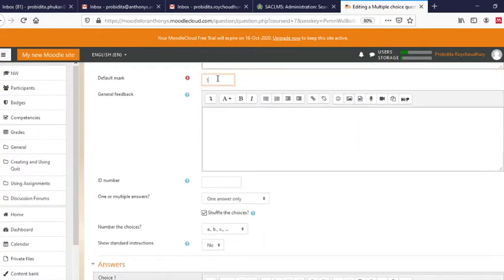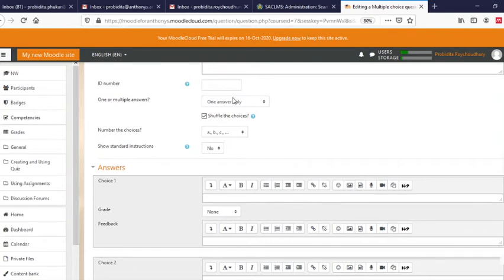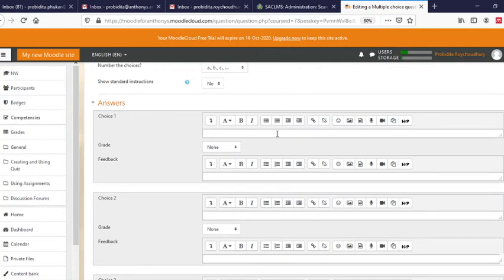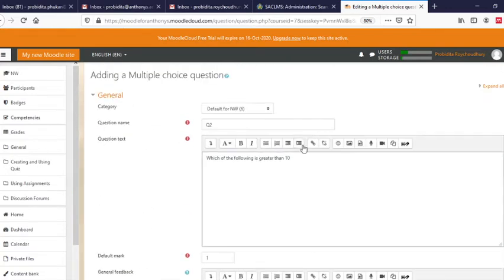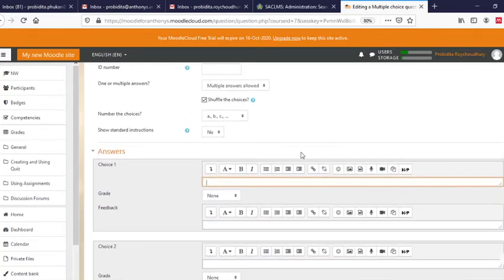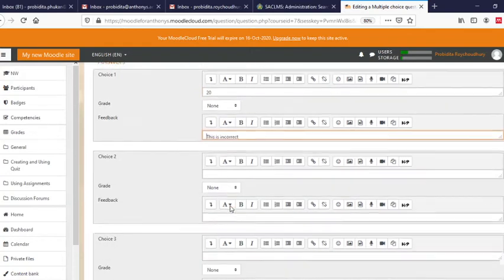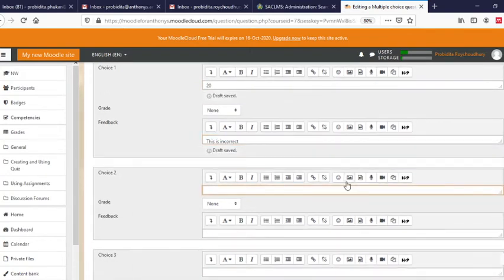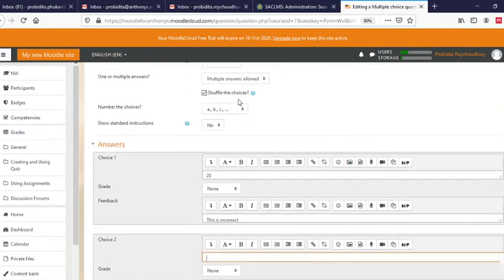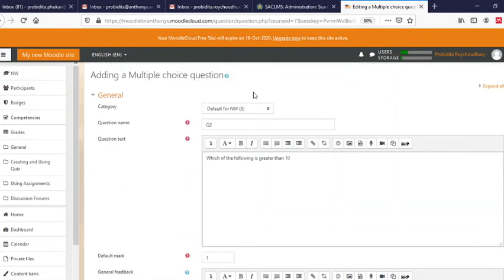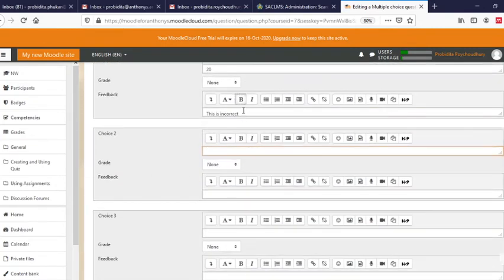Okay, so default mark is again 1, and now here instead of one answer only, I select multiple answers are allowed. So now I have 4 choices. I can give 2 or more to be correct. So the question was which numbers are greater than 10. Let me give here 20. Since the question says it is greater than 10, 20 is correct. So let me just change this to correct.